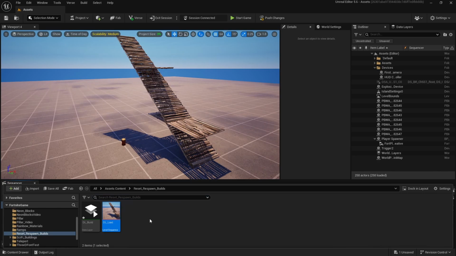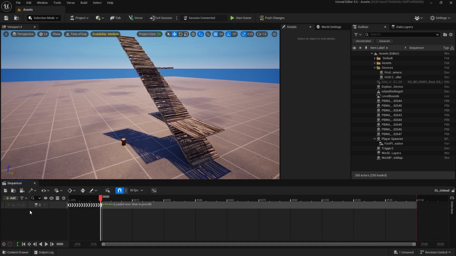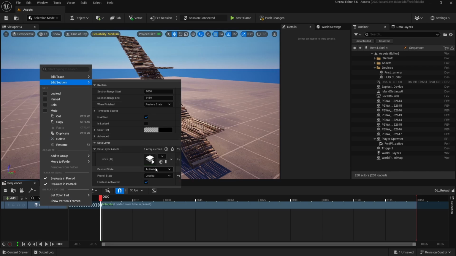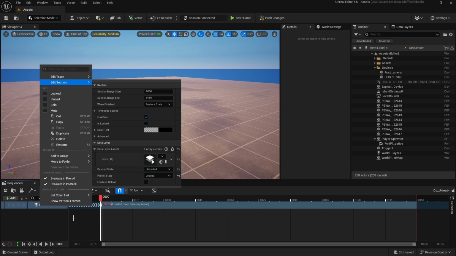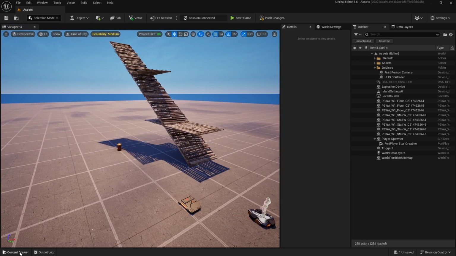Now we need to make an unload sequence as well, so copy-paste the sequence you just made. Make sure to double-click this new sequence to open it in the sequencer. We just need to change one setting, that is the desired state from activated to unloaded. You will see the build disappear, but don't worry. That means the sequence is configured properly to unload the build.